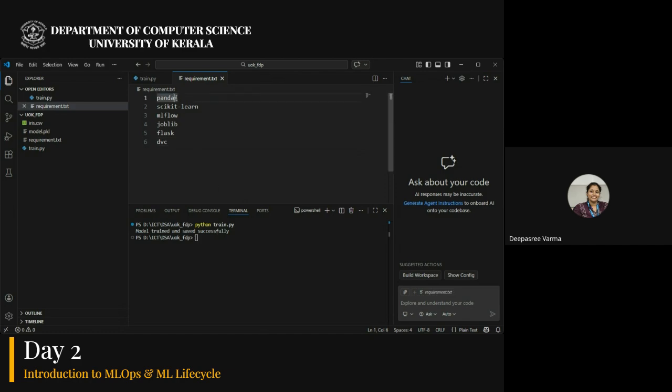So I need to install Pandas, scikit-learn, MLflow, because I'm going to use MLflow. Joblib is to save the model. Flask I'm going to use to show you what a front end looks like. And if time allows, I will show you how we can have an HTML file. DVC also, because I'm going to use data version control here. So these are the things which I need prior to doing this.